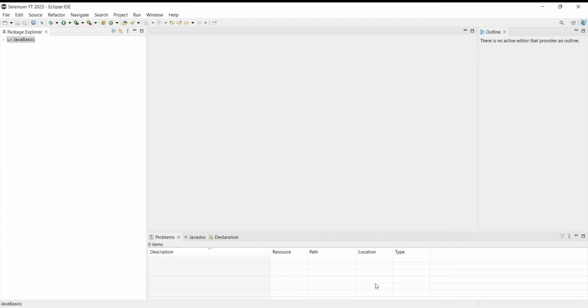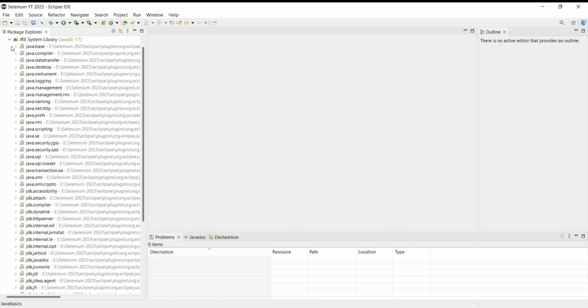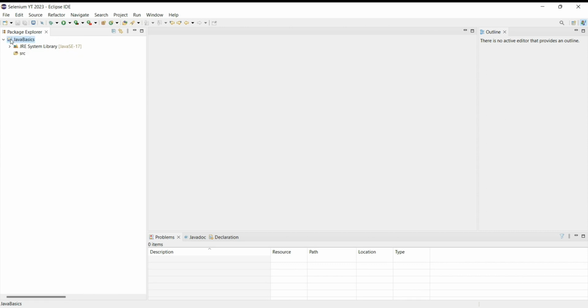Once you click on Finish, you can see the Java project is created with some JRE libraries and the src folder. The JRE libraries come automatically when you create the project. You don't need to explicitly add anything at the very basic point. If you want to add any libraries, you can add them at a later point. In the src is where we are writing the actual code. So this is the source code folder. You can see that folder here.